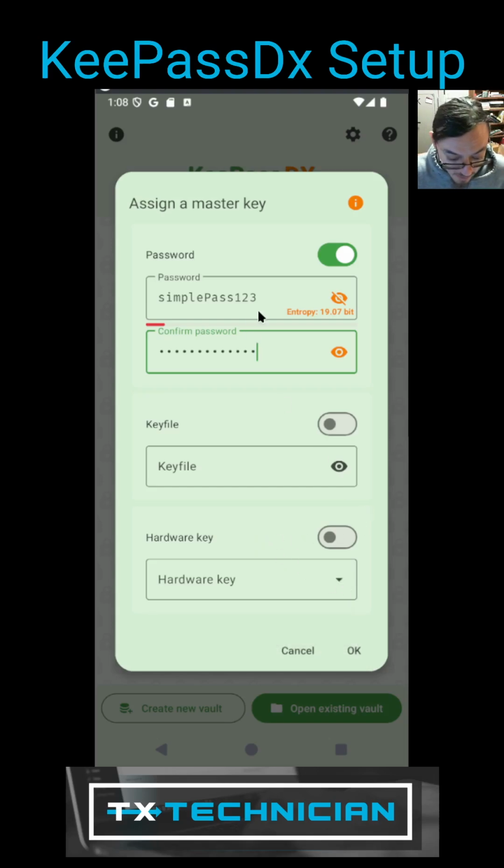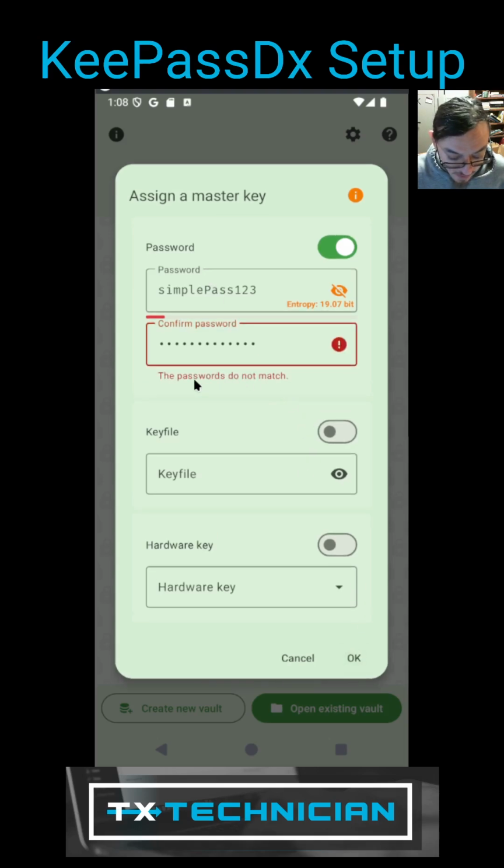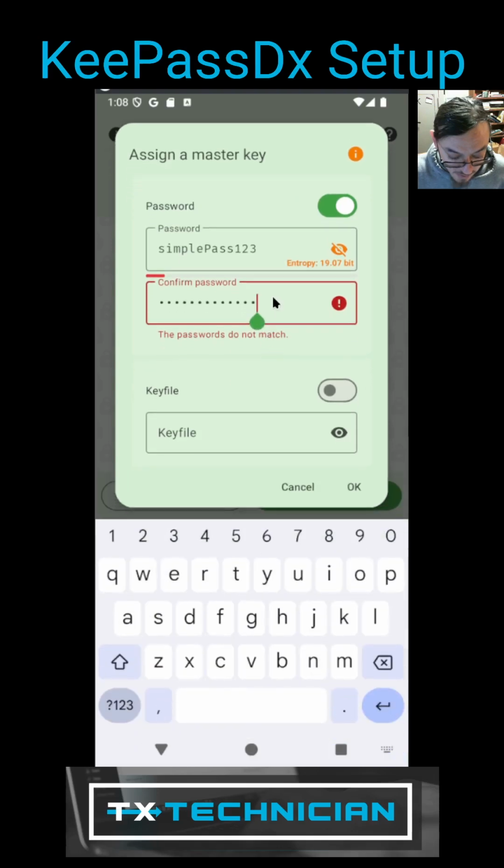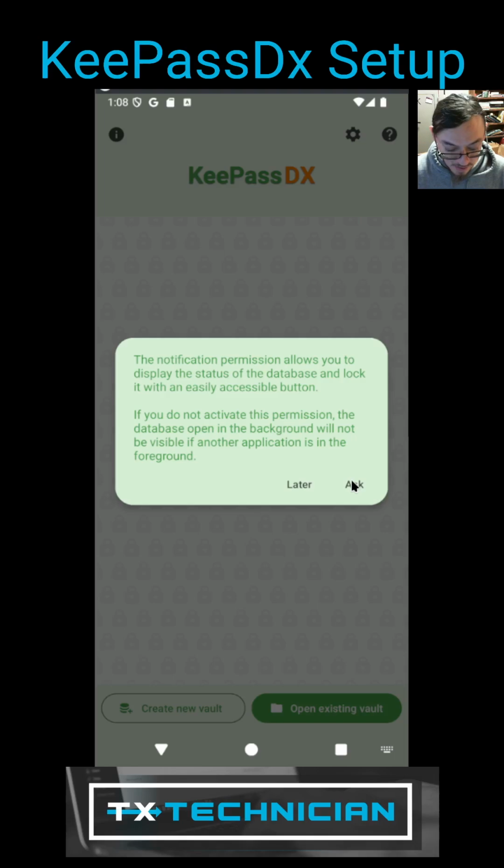All right. We have got our password in there. We're going to go ahead and press OK. What? Passwords do not match. What did I type in here? Simple pass 123. There we go. All right, they match. Okay, it's going to ask if I want to use notifications.